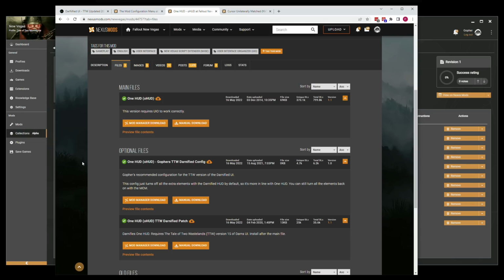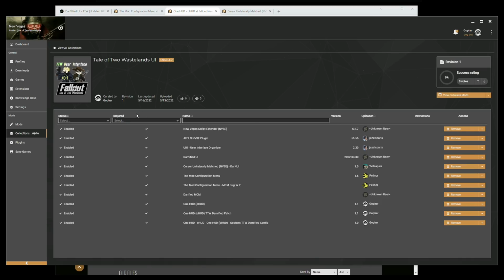And if you are using Darns, you will need to use the Darnified patch. You absolutely must use the Darnified patch. I also recommend the Darnified config. What this does is it initially hides all the extra heads-up display information, so you don't need to turn it off yourself. It's just a quality of life thing, because I'm guessing if you're using oHUD, you don't want excess information. However, you can turn all of that back on with the MCM. Download all 3 if you're using Darnified and activate them in your mod manager.